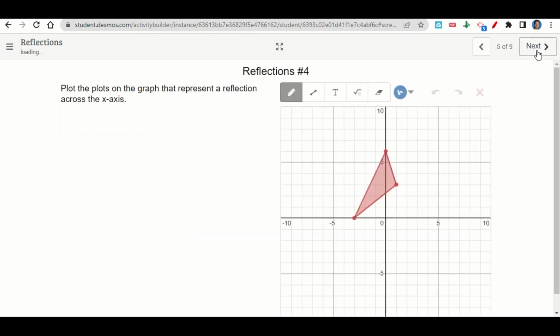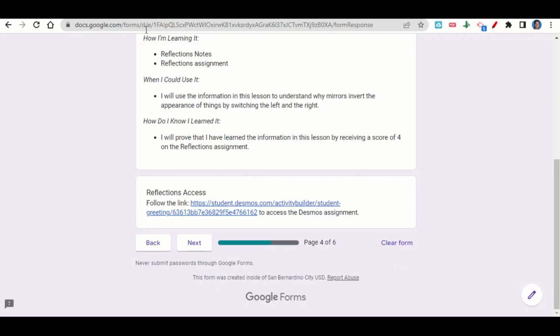And you'll continue to answer all of these questions until you get to the end of the activity. Once you get to the end of the activity, you'll go ahead and go back to your Google form and click Next. This will take you to your Before You Go. Go ahead and fill out your Before You Go and then submit your work on Google Classroom.